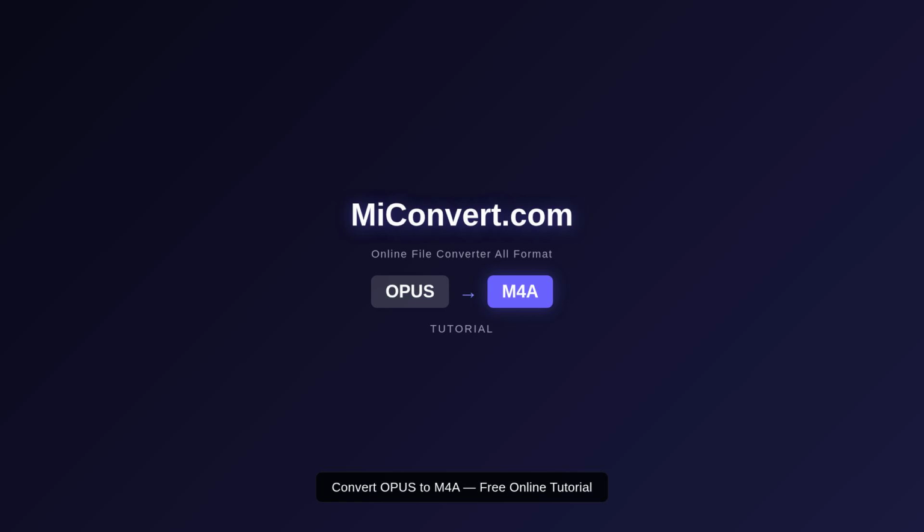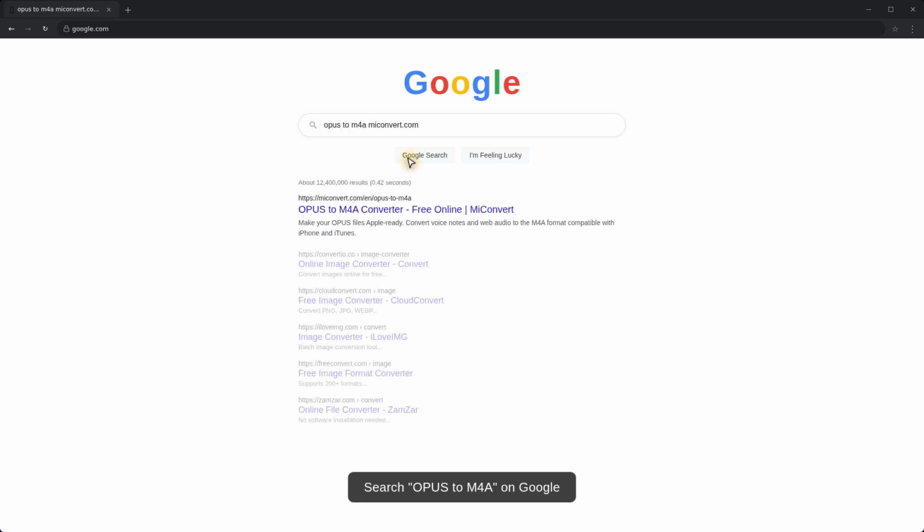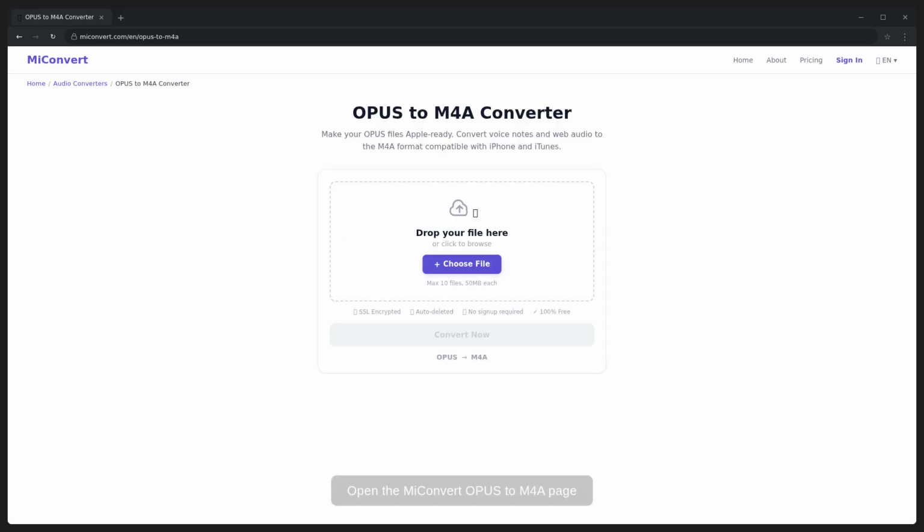and online. Open your browser and search for OPUS to M4A MiConvert.com. Click on the first result to go straight to the converter. You are now on the OPUS to M4A converter page. The interface is clean and easy to use.